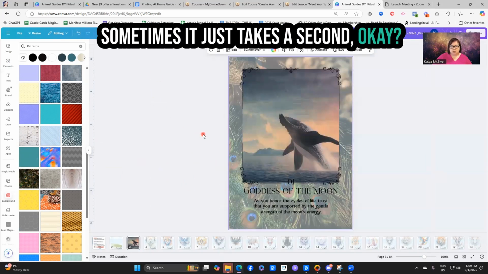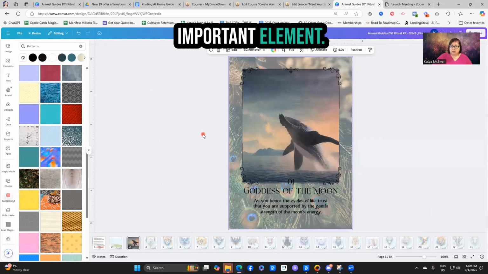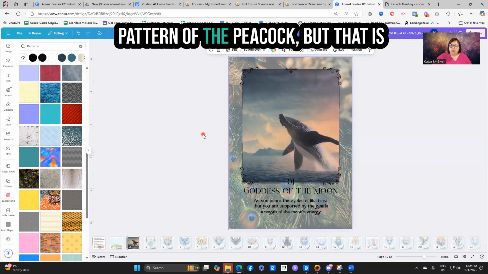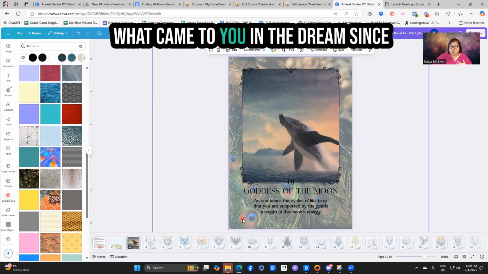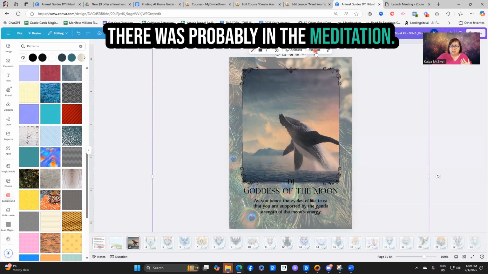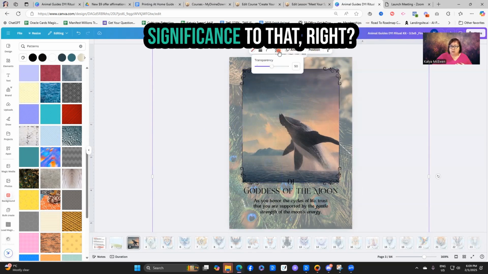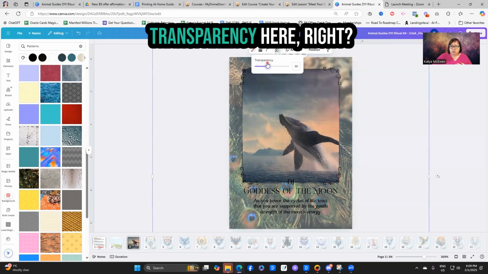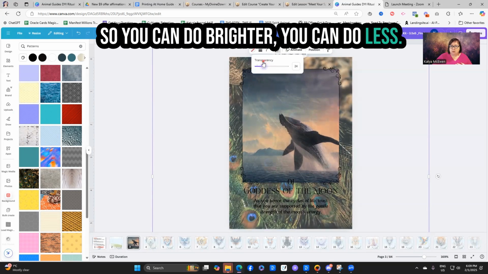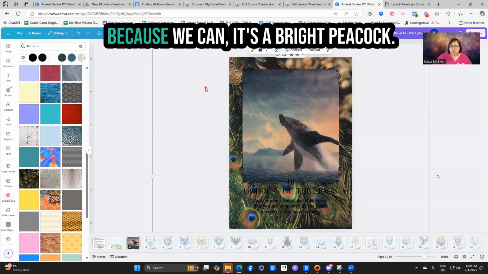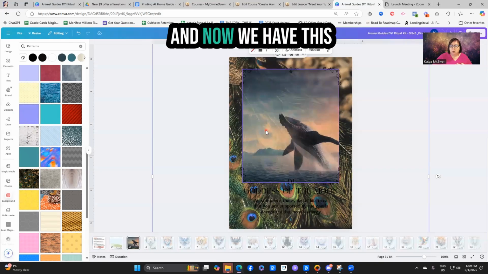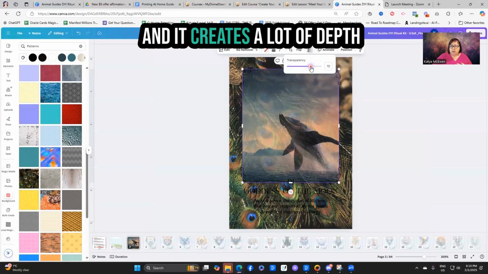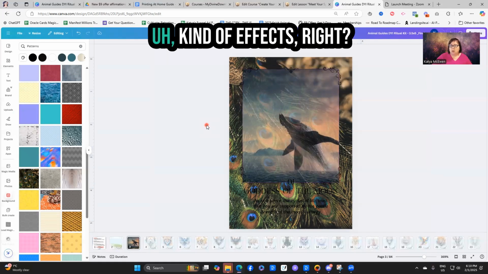Sometimes it just takes a second, okay? So maybe that was the important element. And I know it might seem strange that you have the whale and the pattern of the peacock, but that is what came to you in the dreams, and probably in the meditation, and there was probably significance to that, right? And we can definitely play with transparency here. You can do brighter, you can do less. I really like it this way because it's a bright peacock, and now we have this transparency of the whale, and it creates a lot of depth and really cool effects, right?